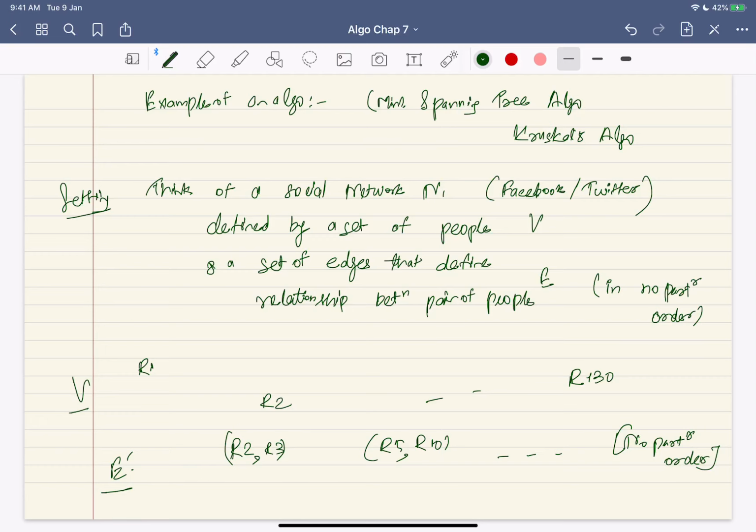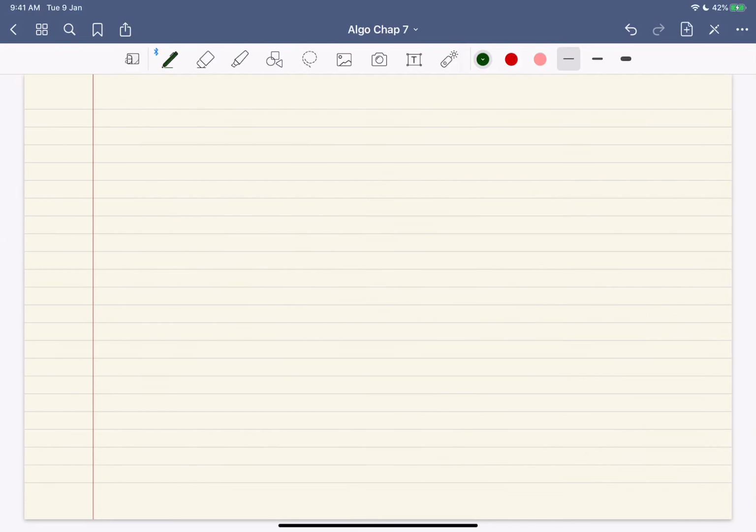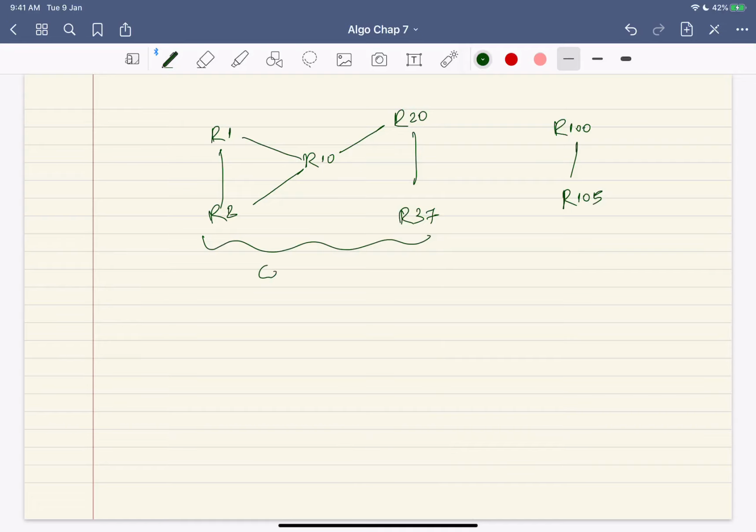Now in a social network, how will that look? There will be some roll numbers R1 and R2, they are connected. Some R10 is connected to both of them. Then R10 is connected to R20 and R20 is connected to some R37. Similarly, there can be another two people like R100 and R105, they are connected, and so on. In terms of a graph, you can immediately see this is a single connected component, and this is another connected component.